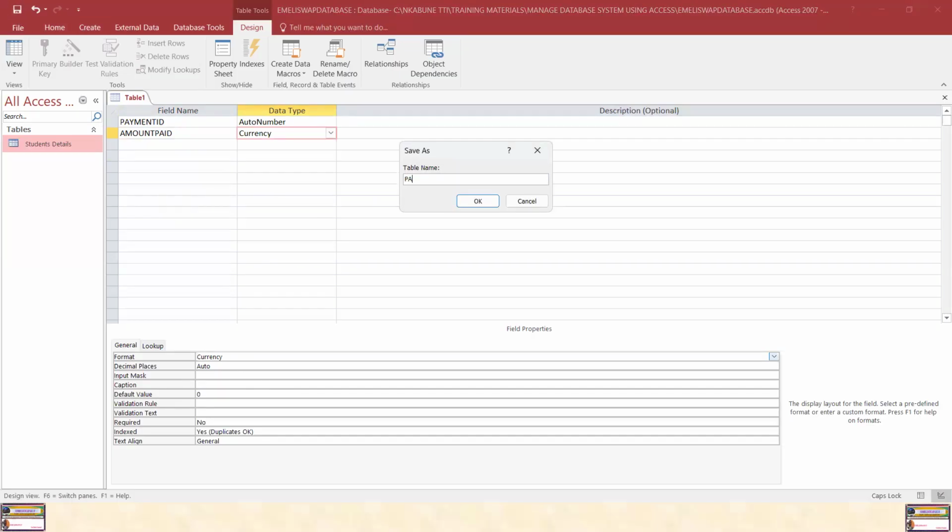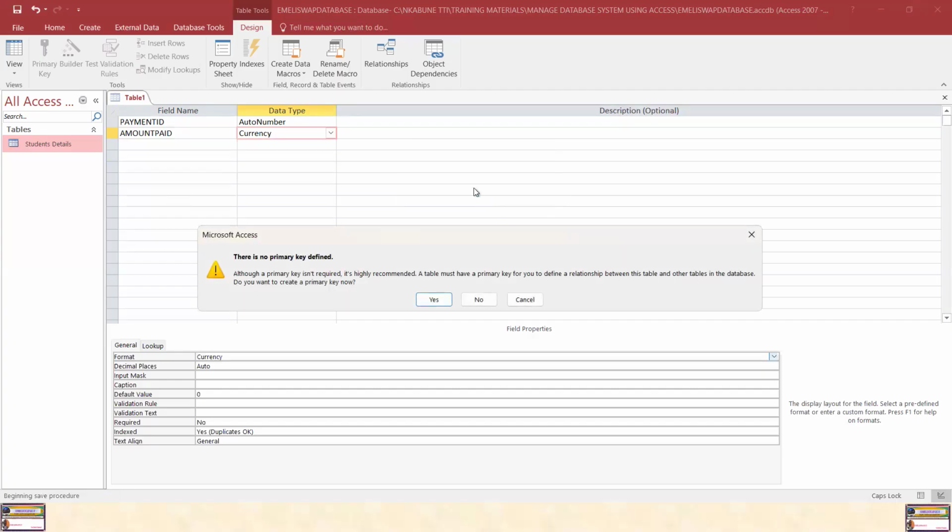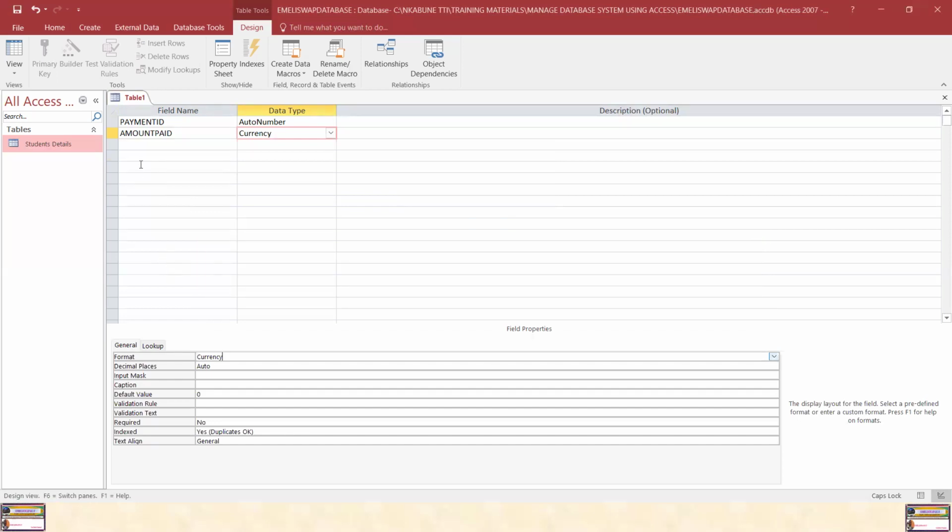Then we can type its name as payments table. We click on OK. You can see there is something we have not yet done. Remember, I've said every table must have a primary key. So you are being told there is no primary key defined. So we are being asked whether we want to continue without the key or not. So we can click on cancel there.